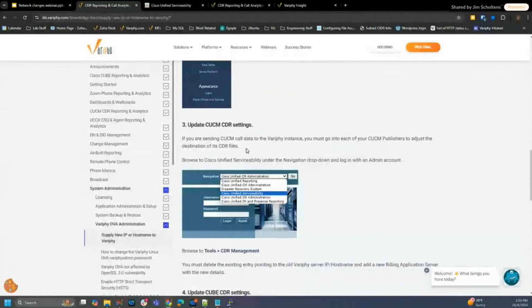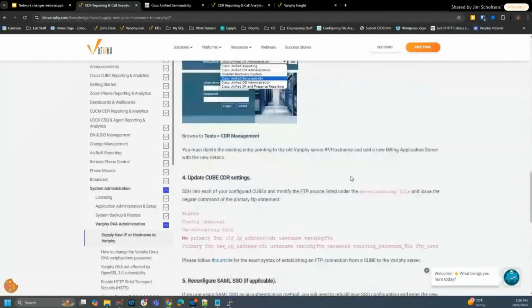And then changing the CDR settings for Call Manager. If you're changing the IP address on the Verify app, we need to tell Call Manager where to send the new CDR files to. It's going to be the new IP address. Keep in mind that Call Manager does send the data to us. We don't reach out and grab it. So we have to tell Call Manager where to send that data. And we'll step through those in the demo as well.